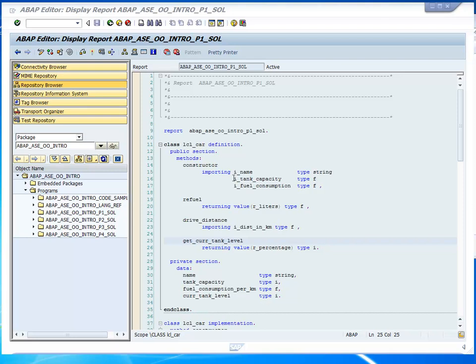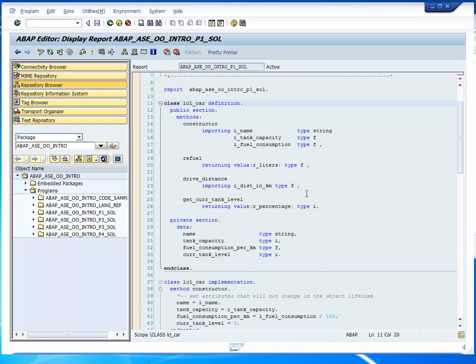So let's start. First of all, you see, okay, we have a report. It has any name, that doesn't really matter. And we have those local classes, and we start with the definition section that you see here. So there's a public section that defines a bunch of methods. First of all, the constructor, and we said that we wanted the constructor to also have its importing parameters, the name, tank capacity, and fuel consumption, so that this is always set, and this is defined here.